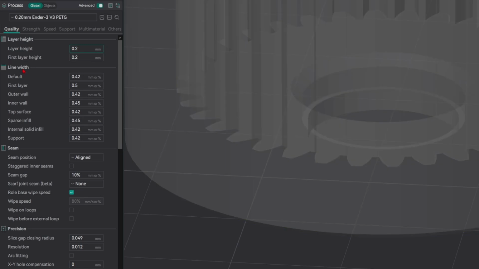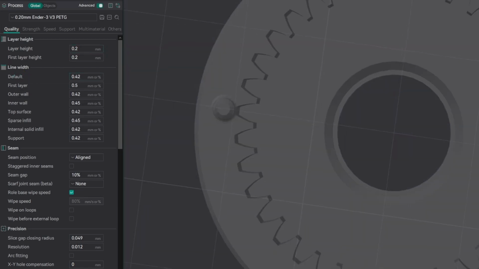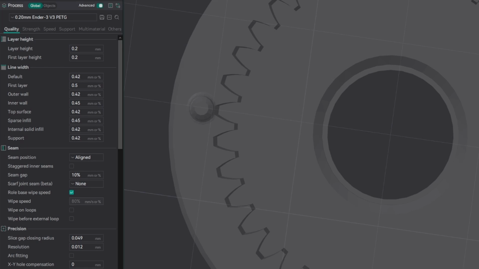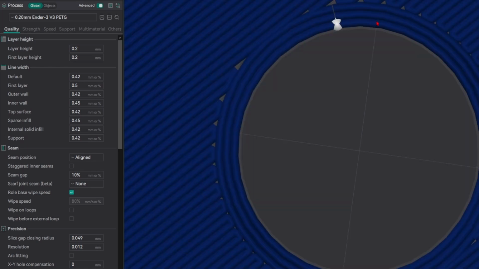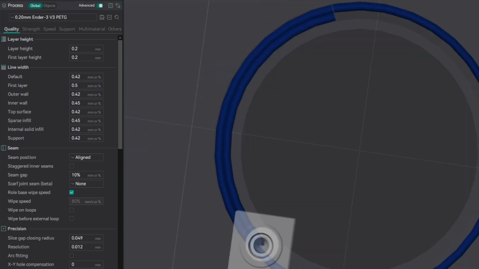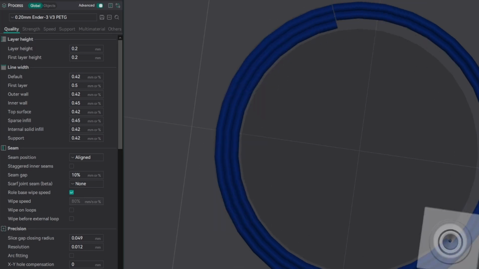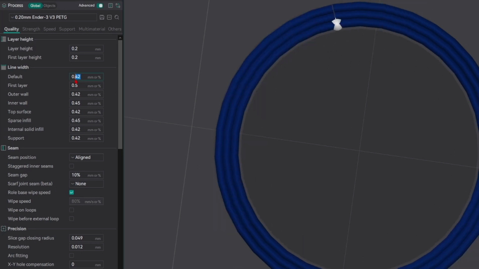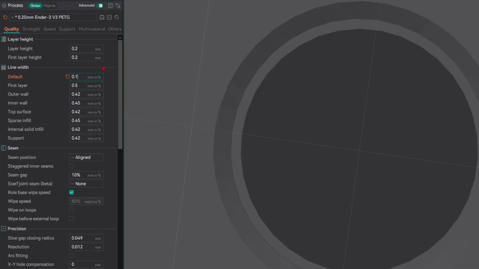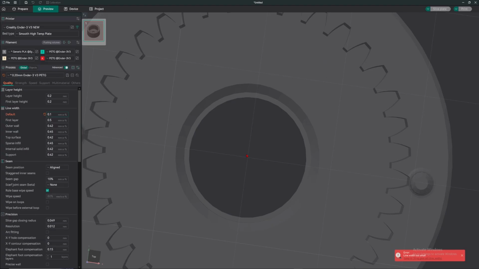The next is the line width. So the line width is how thick your line is. If we look at the model again, it's how thick your line is right here. So this is about 0.4-ish millimeter thick of line. If you change this to 0.1, it will be super thin, and I don't really recommend this because most of the time your printer will be jammed. I tried this and my printer gets jammed most of the time. So I usually just keep these at default.